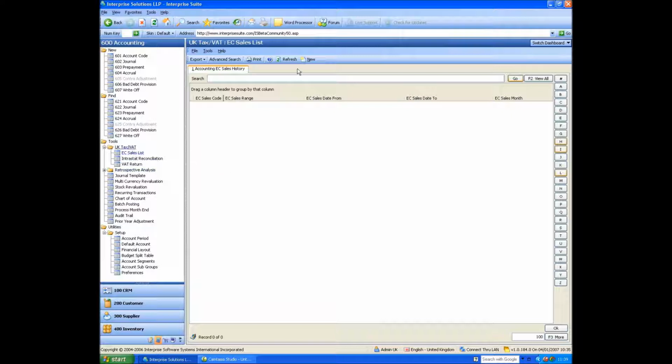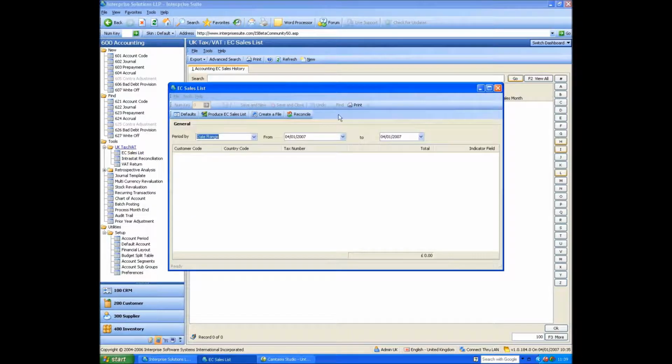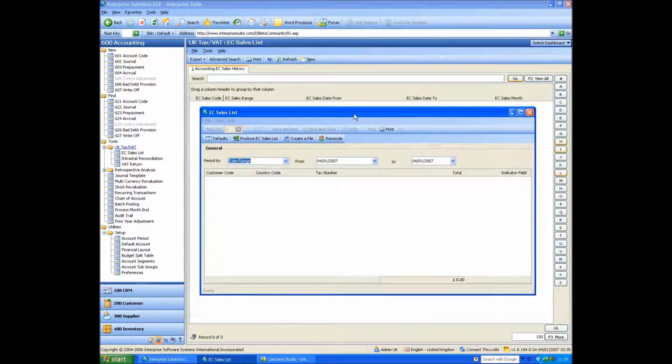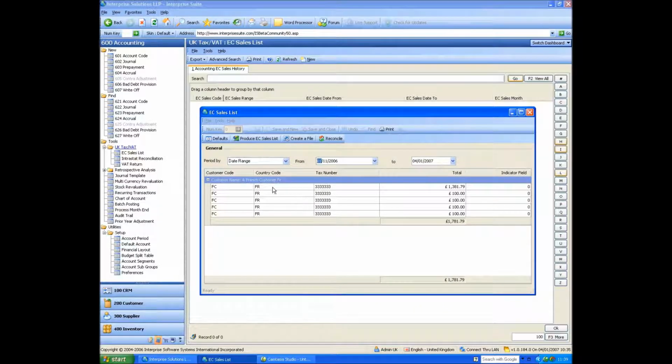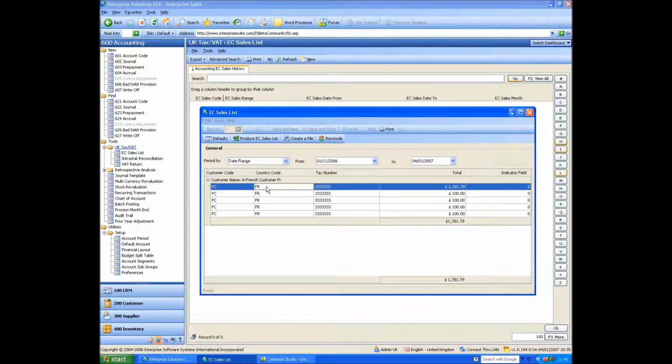So we're on EC sales list now, and you have to do an EC sales list if you sell to Europe over a certain amount. We're going to do this by date range, and I'm going to do it from the 1st November. So I'm going to say produce the EC sales list. I've got one customer that I deal with in the EC, and these are all the transactions that I've done with them, and they add up to that.